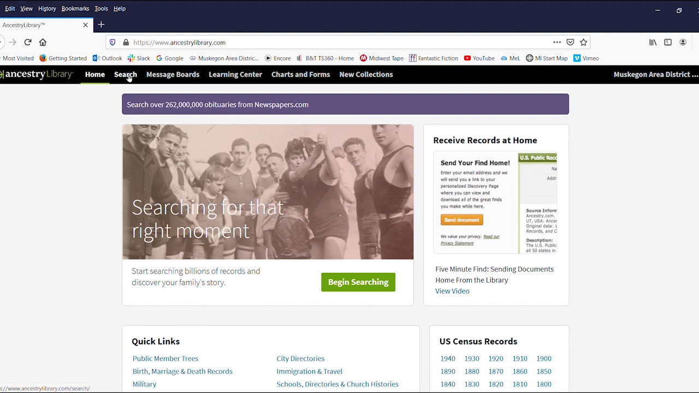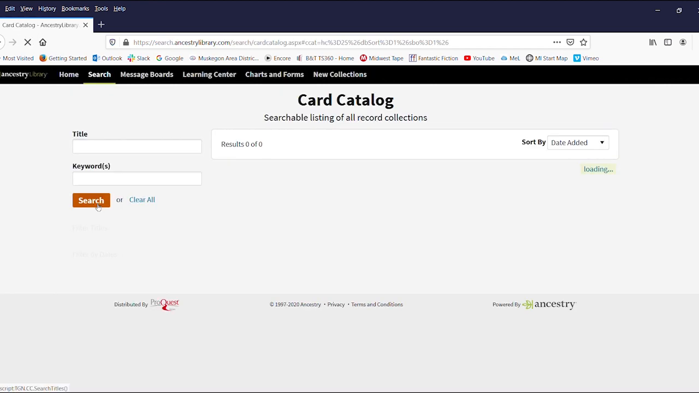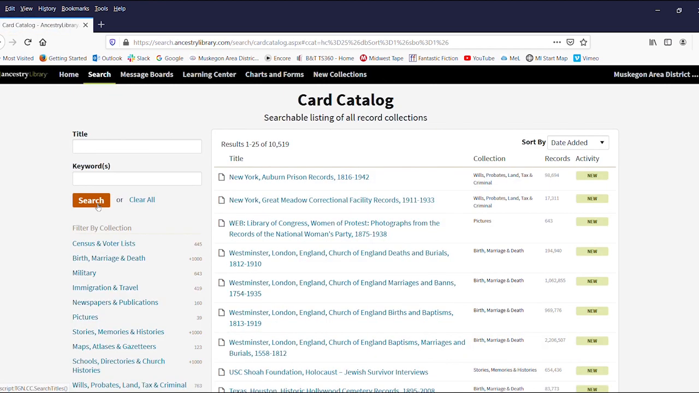Let's pull down the search menu again and try looking at the card catalog. The card catalog is a nice, quick way to narrow down for a specific record group that you want to look for. I highly recommend doing a keyword search as opposed to a title search, because for the title search, they want the exact title, and sometimes you might not get it exactly right. So I start with a keyword search, and let's take a look at Michigan death records, for example. I'm going to type in Michigan death and hit the search button.